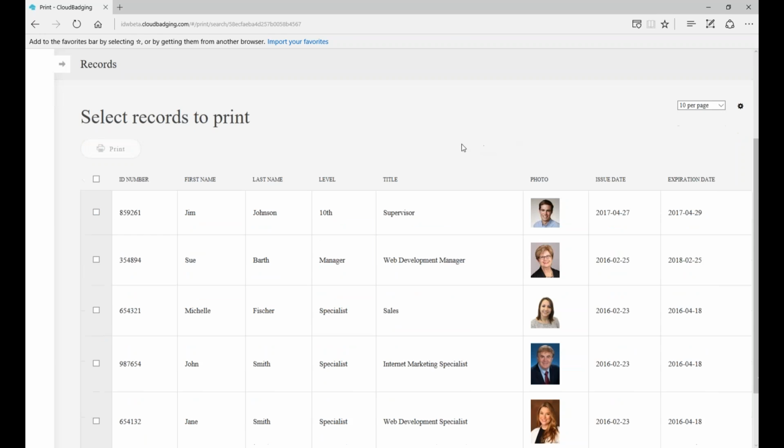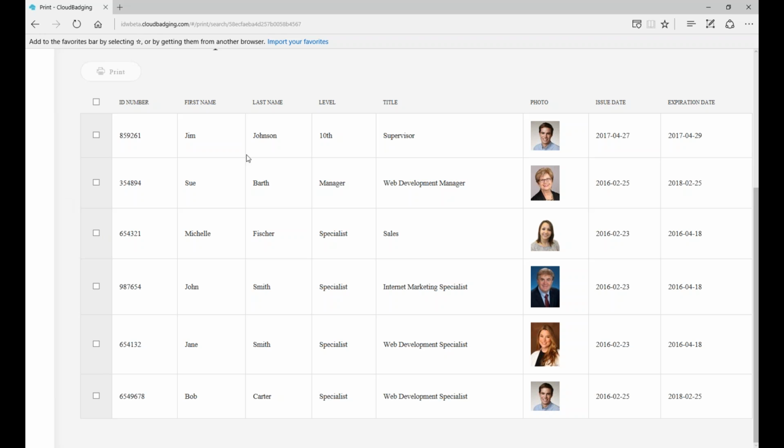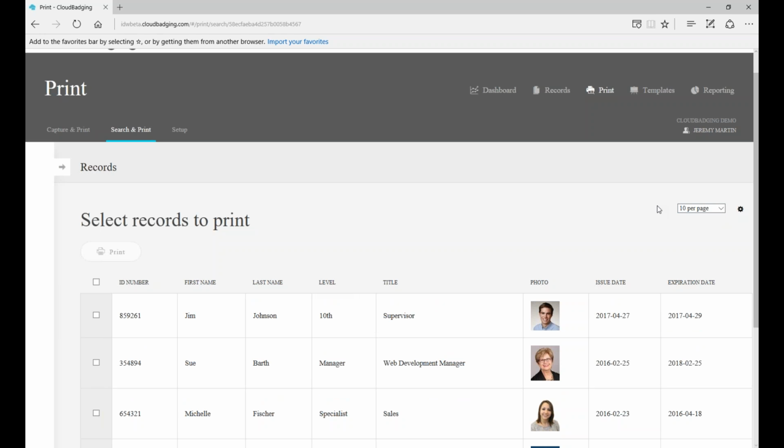Some folks then run into a problem where they only see a certain number of records and want to print more at one time. What you'll need to do there is here in the upper right corner of the window is a way to toggle the number of records that you can see per page. So the maximum that you can toggle that to is 100 records per page, which means that the upper limit of how many records you can print as one print job is 100.